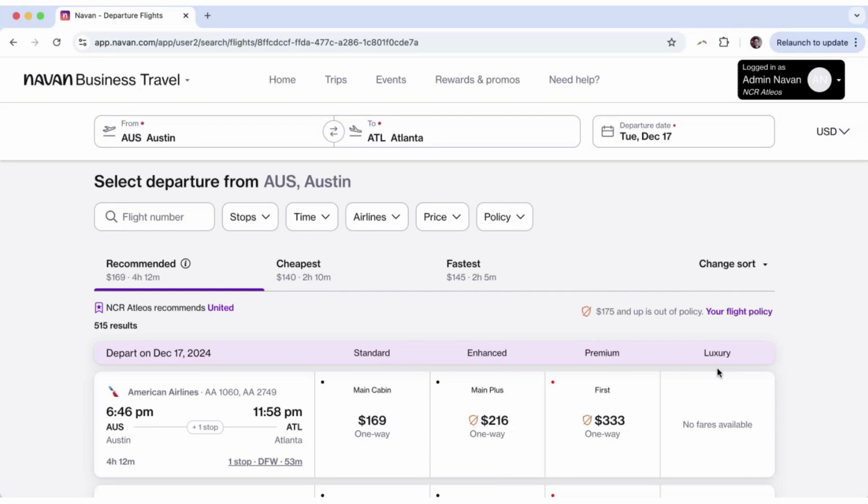Again, we want to make sure you have that largest inventory of choice available by bringing through content from different sources. So you can see for this particular flight between Austin and Atlanta, if I'm looking to book for the 17th of December on the 5th of November today, there are actually 515 different results that are available to me. So then you have the ability to filter and choose exactly which one's going to work for you.